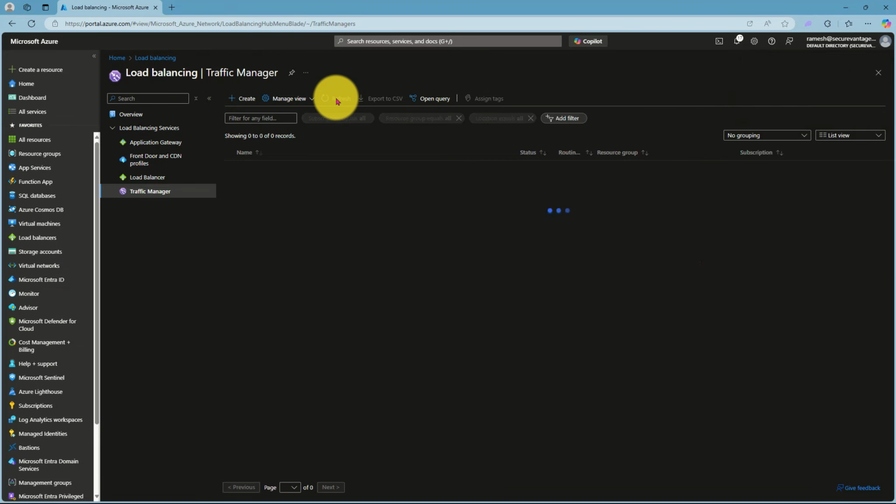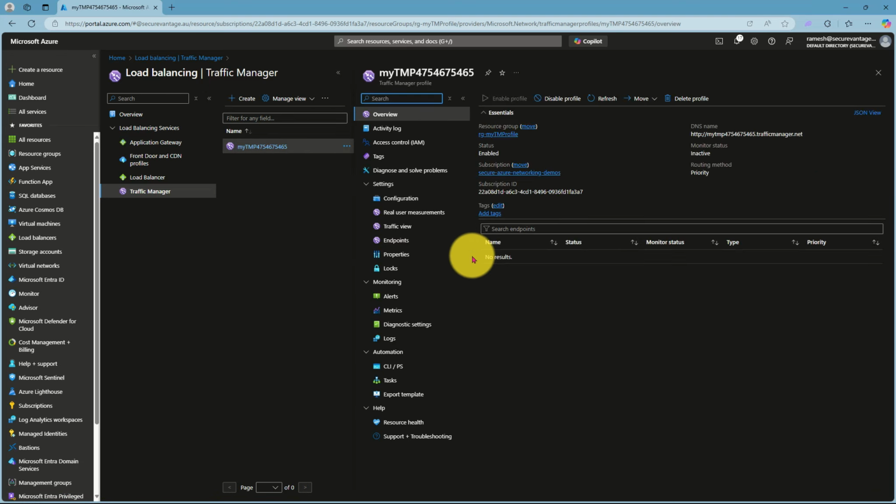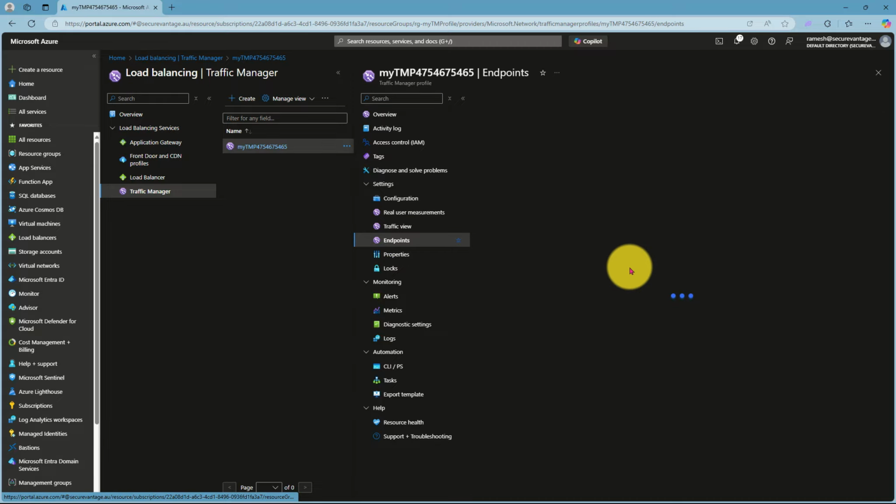Let's refresh that a few times, and it should be here. I can see that now. Let's click on the profile, and this is where we need to add endpoints now. We already have 2 endpoints created. What are we going to do? We just add those endpoints here.